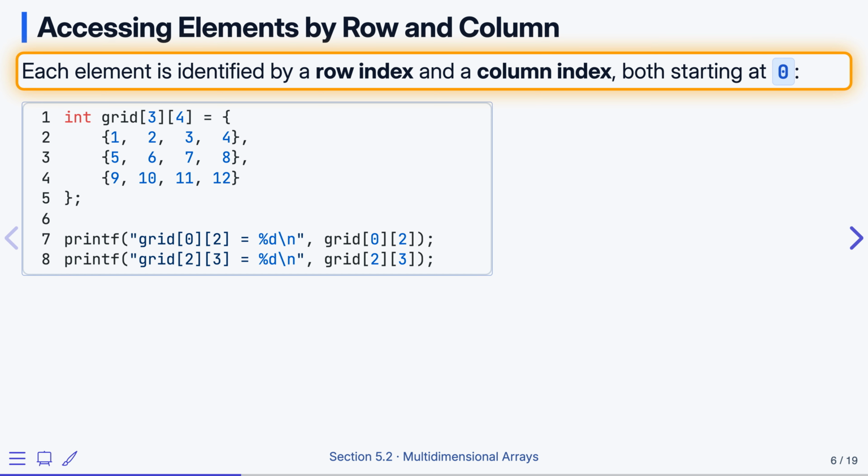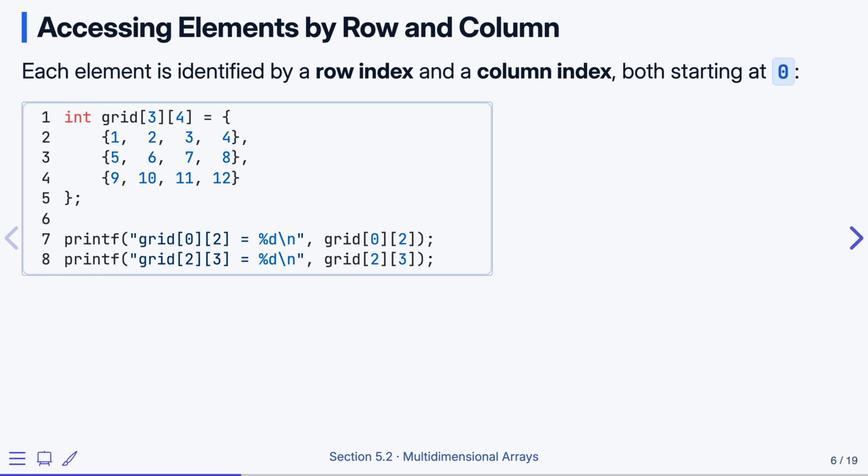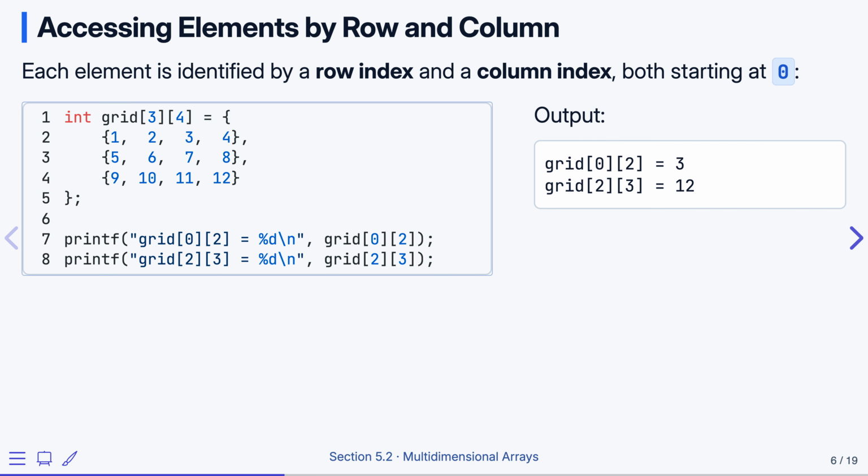Each element in a two-dimensional array has a row index and a column index. Both start at 0. Look at grid bracket 0 bracket 2. That is row 0, column 2, the third element of the first row. Its value is 3. And grid bracket 2 bracket 3 is row 2, column 3, the last element of the last row. Its value is 12. Always remember the first index is the row and the second index is the column. The output confirms it. Grid 02 is 3 and grid 23 is 12.